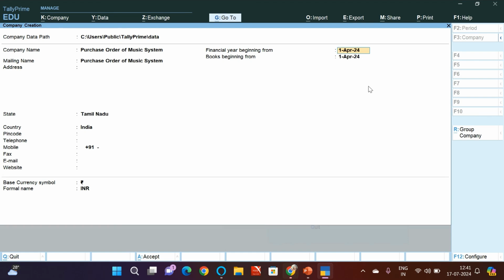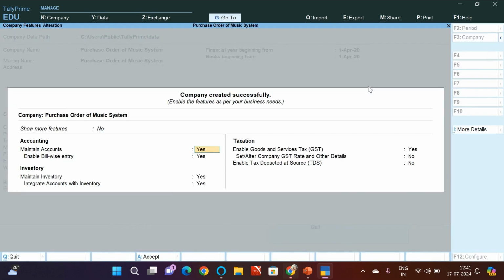So it may create a problem with the vouchers when we are recording in the educational mode. So I'm just going to record this date as 1st April 2020. So it's predated, so it is not going to create any other problem when you're recording the voucher. So I'm just going to click yes and wait for the company to be created.